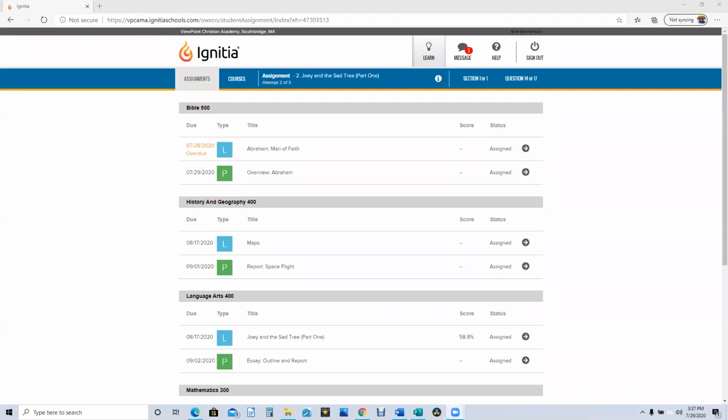Projects are important in your Ignitia work. Projects will be counting towards the final unit grade more than lessons and quizzes. Lessons and quizzes are the lowest weighted of the assignments in your Ignitia units. Tests are the highest and projects are second highest.